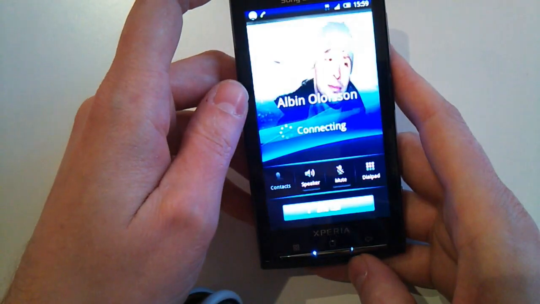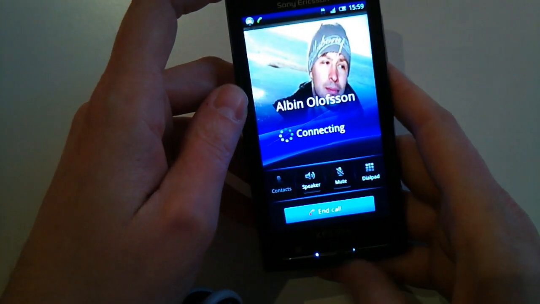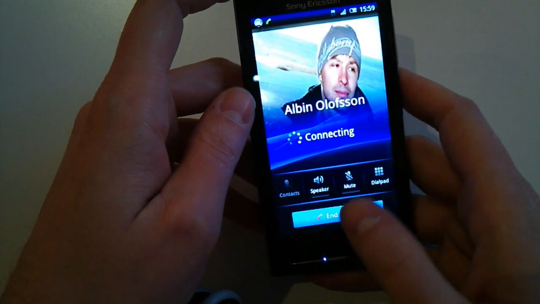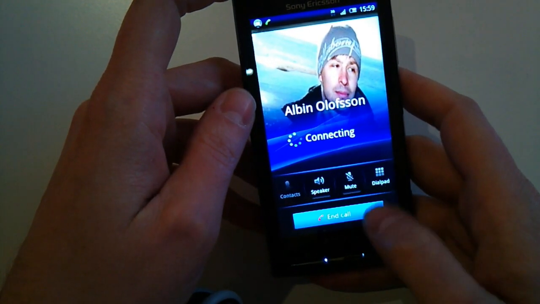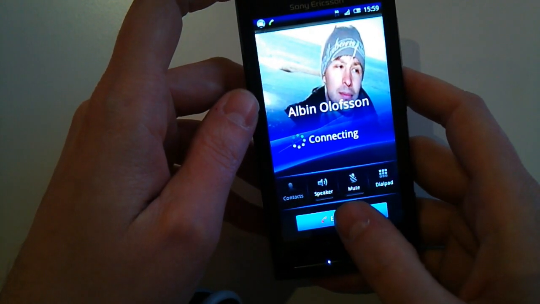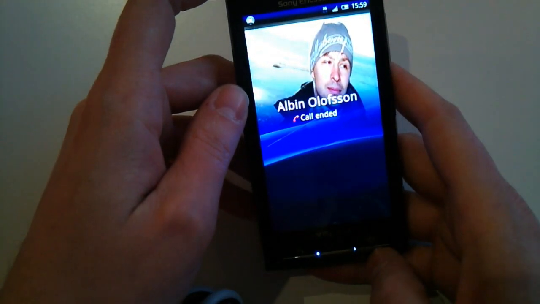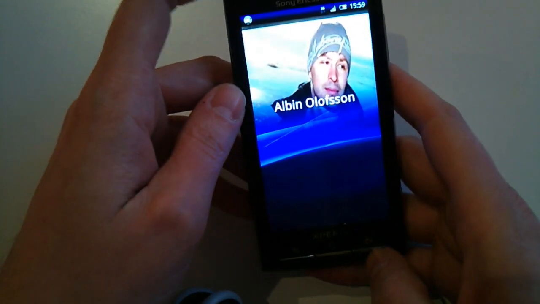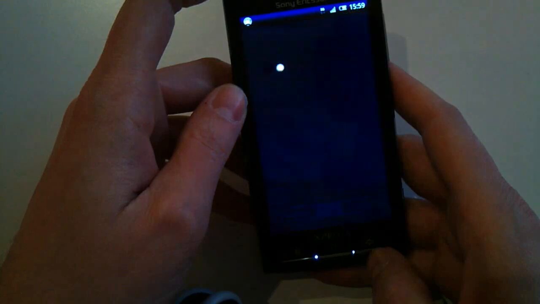And from here you will also see that the call screen has changed. So you now have some options directly in the call screen, like speakerphone, mute, dial pad, and so forth. I will end this call now, otherwise Albin will wonder why I called him. So that is some of the new stuff in the update for the X10.